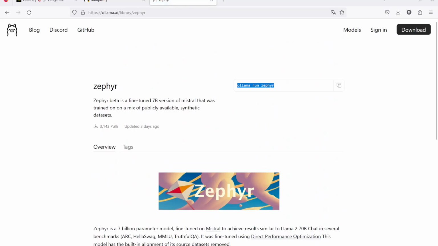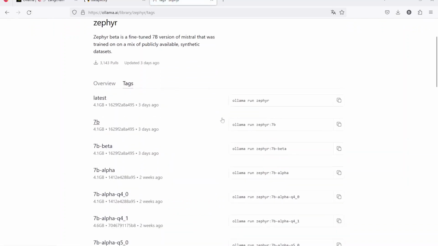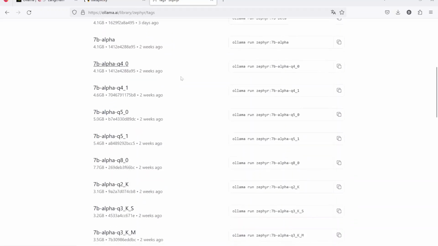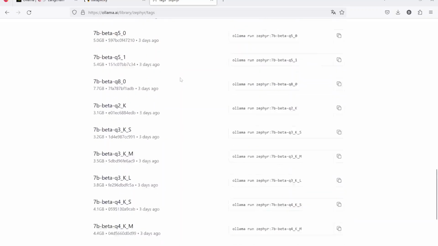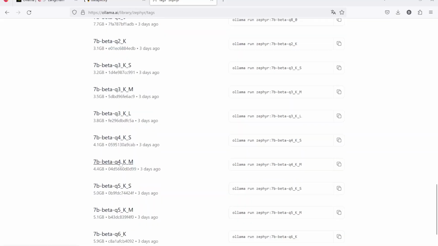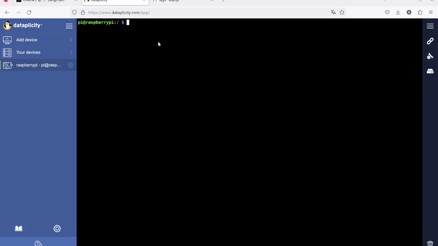We can just use the command ollama run zephyr to download the base model, but we don't want to use the base model, we want to use a quantized model. Quantized models are much lighter and require fewer resources than the base model, but are not much less intelligent. So the drop in weight and model complexity is much bigger than the drop in the intelligence of the model. Let's choose one of the quantized models, for example Q4 or Q5. Copy the installation command and paste it here.